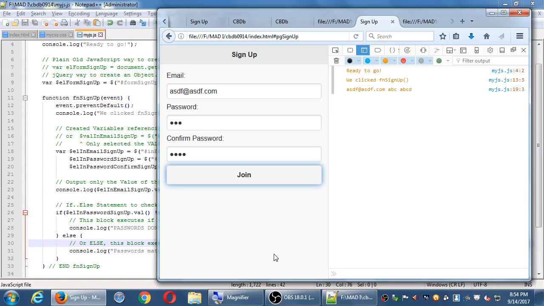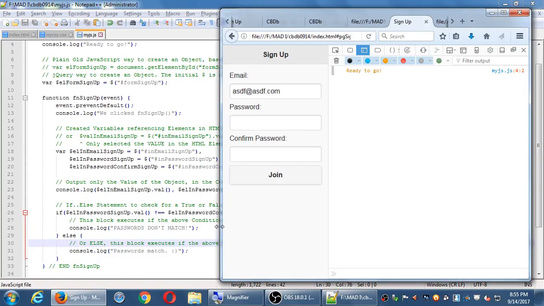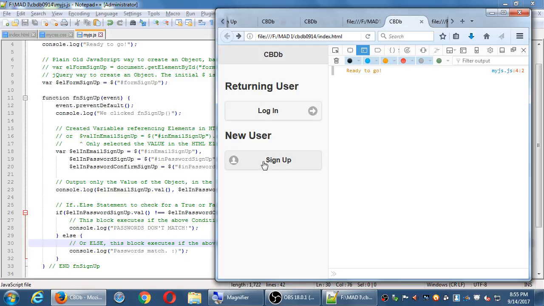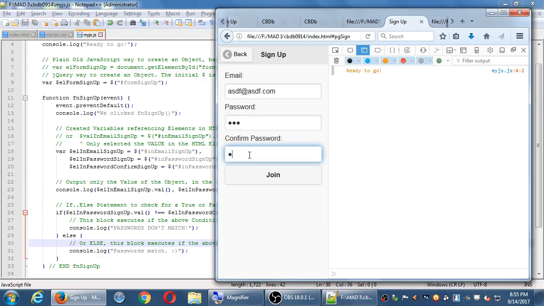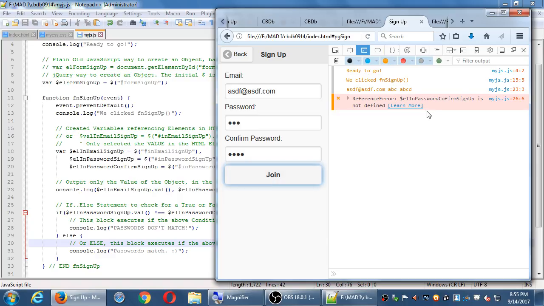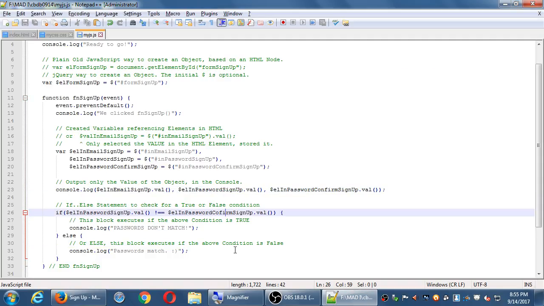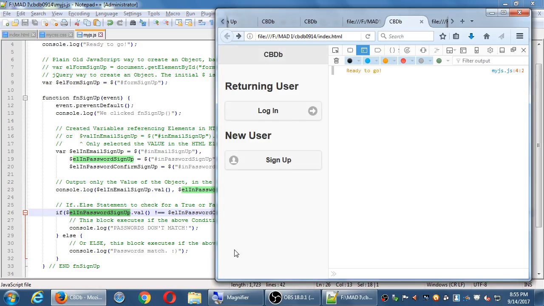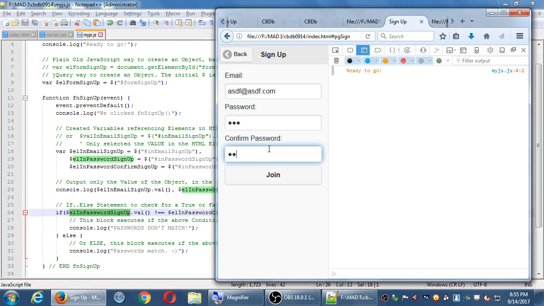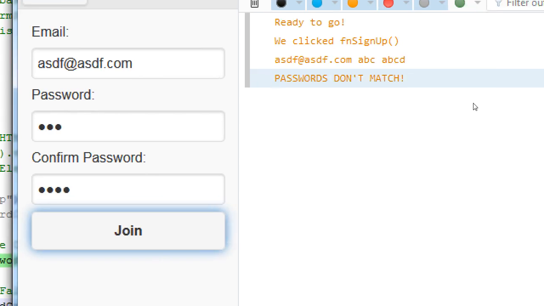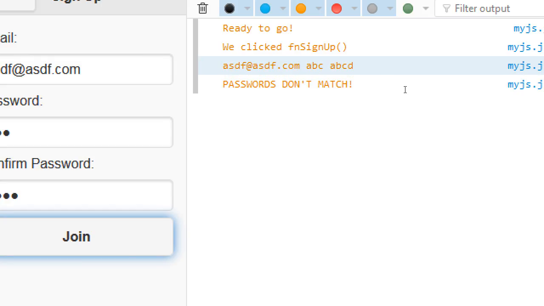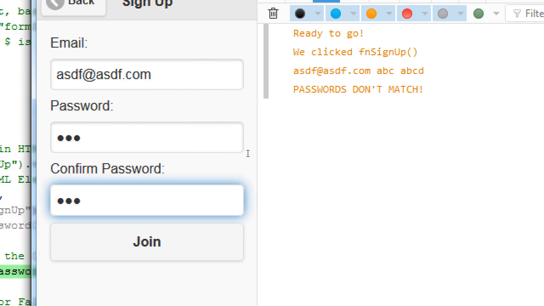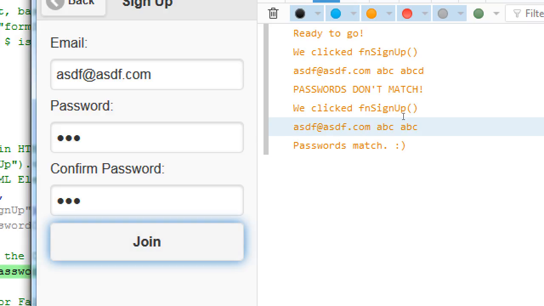So testing it, I'll type ABC and I'll type ABCD, join. I gotta double check my spelling, confirm, okay, line 26, confirm. To remind myself to turn on autocomplete. Anyway, so ABC, ABCD, join, passwords don't match. Up here I saw that I typed the email, I typed ABC and ABCD, passwords don't match. If I type only ABC on both, click join, I saw I type ABC, ABC, passwords match.